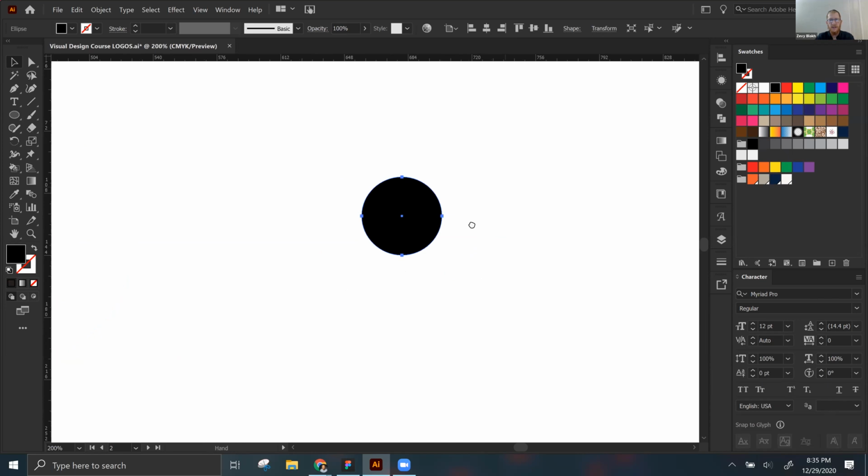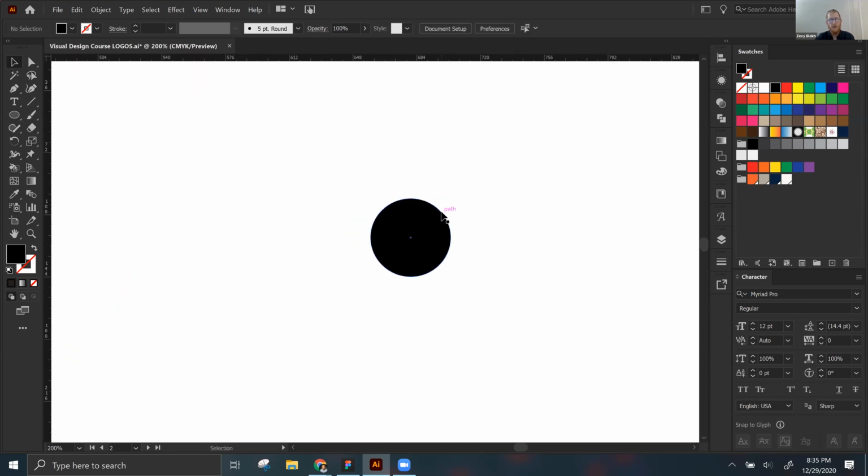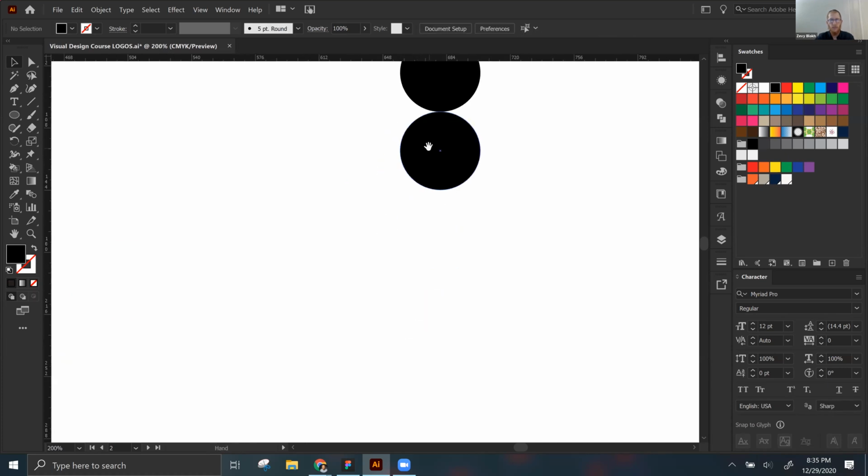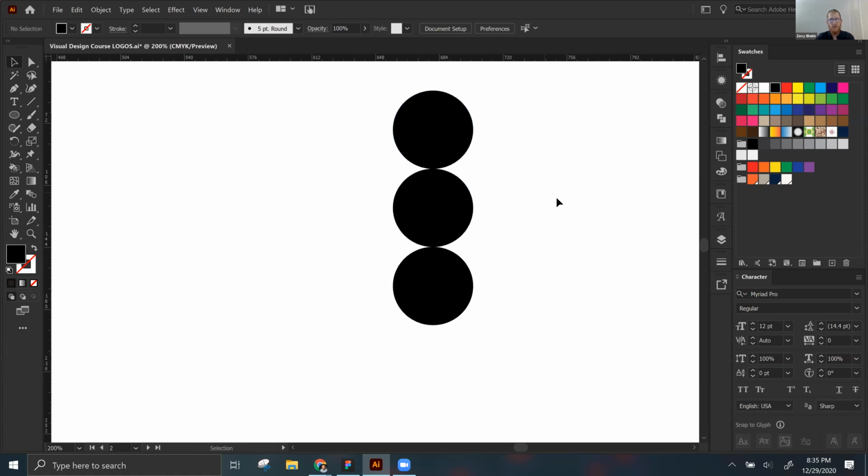Okay, we're going to start by making a circle. And now I'm going to copy it by holding Alt-Shift and then click and drag, and then doing that one more time till I have 3 circles perfectly stacked on top of each other. Right, 3 circles stacked on top of each other.